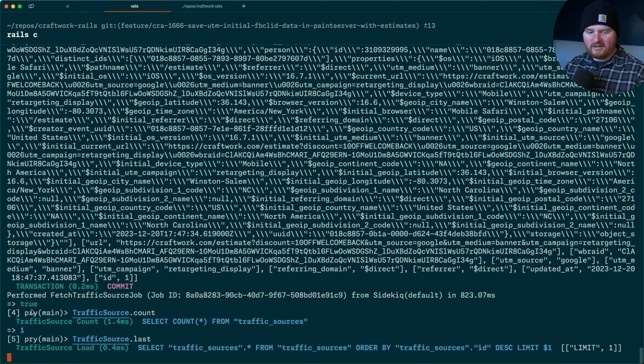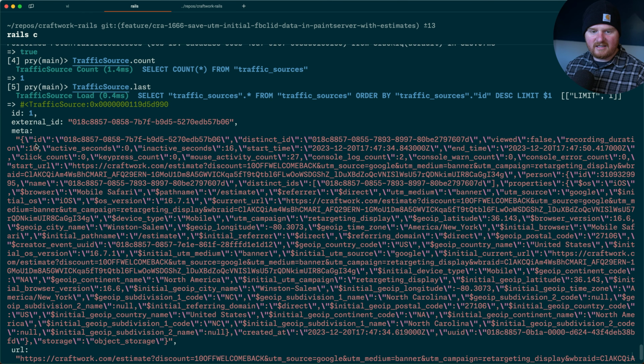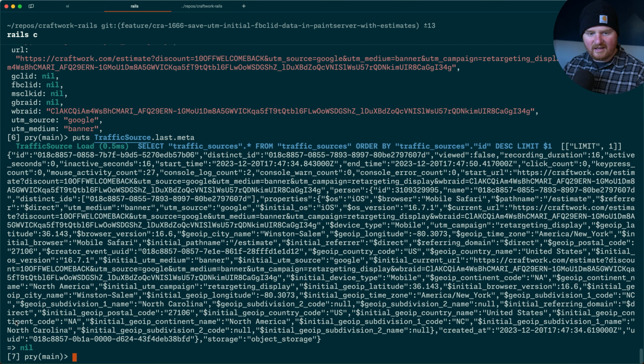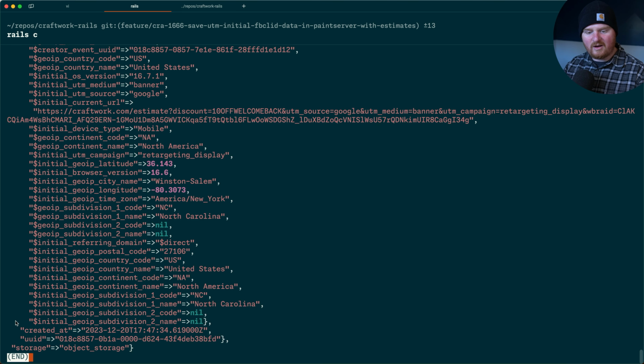Okay, what have we got in our traffic source count? All right, we got one. Our last one, it has all this data. Is this meta thing going to work as expected? Meta, let's print that out. Hey, that looks like actual JSON. If we wanted to, could we say something like JSON.parse this thing? Wow, nice.